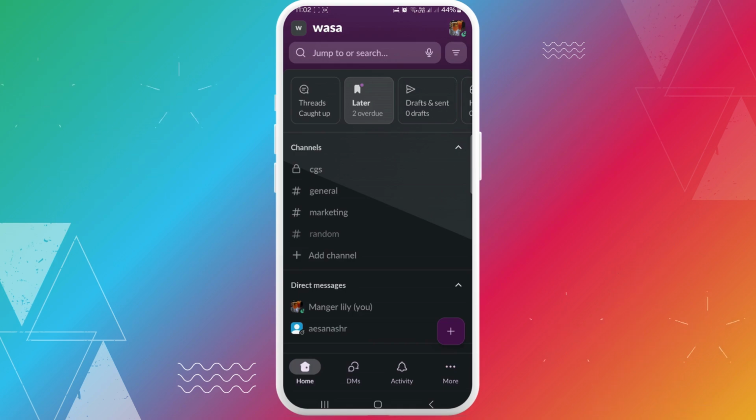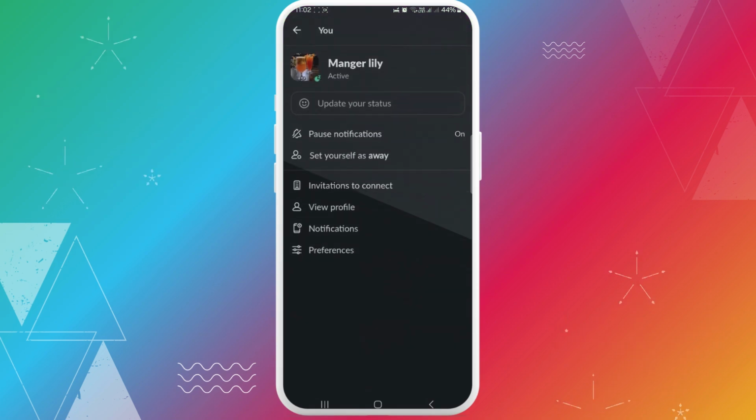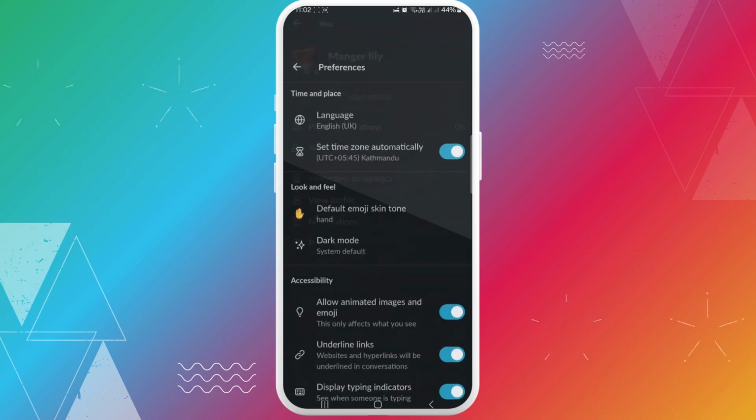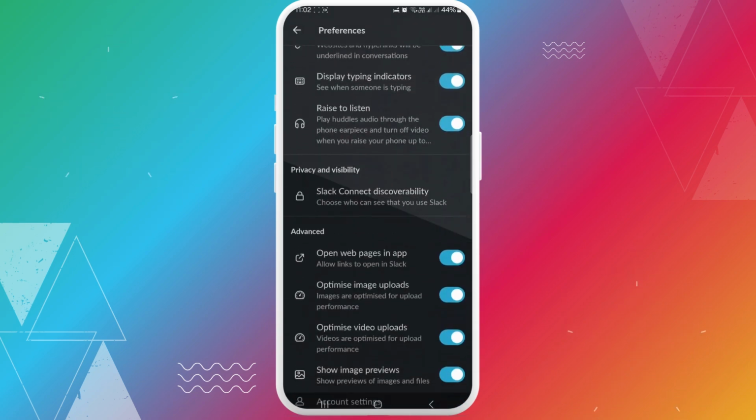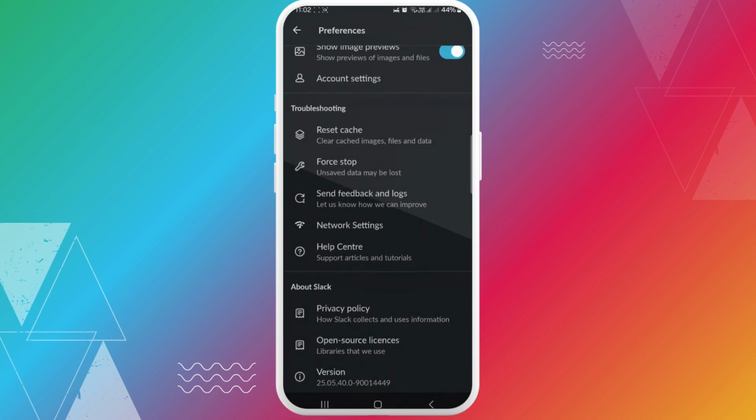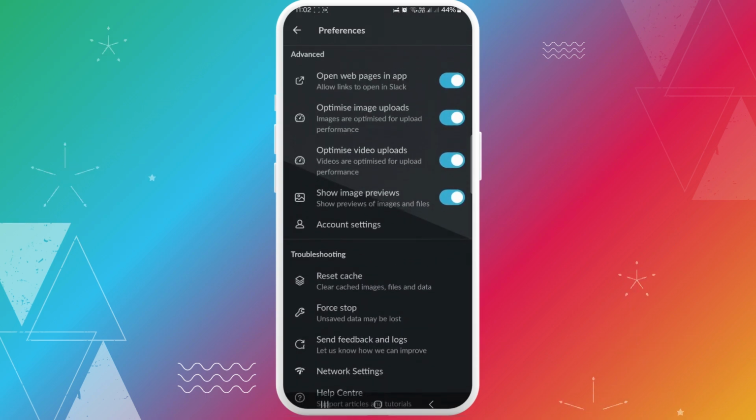Go to settings. How you're going to go is simply go to your profile. There you can see preferences, which is settings. There go to account settings. Over there you can see deactivate account and transfer your ownership.